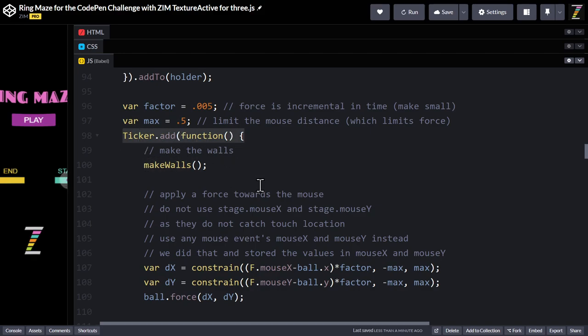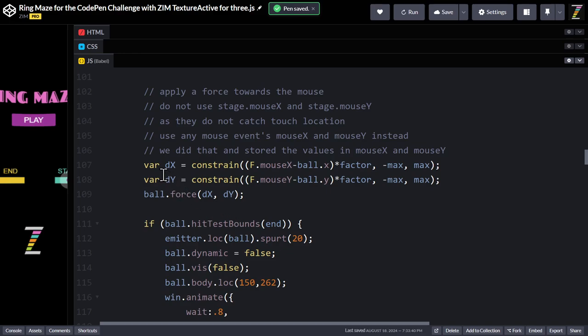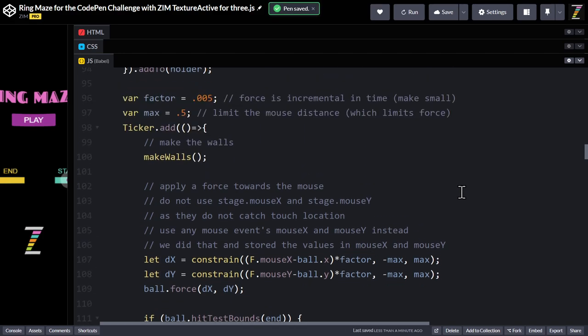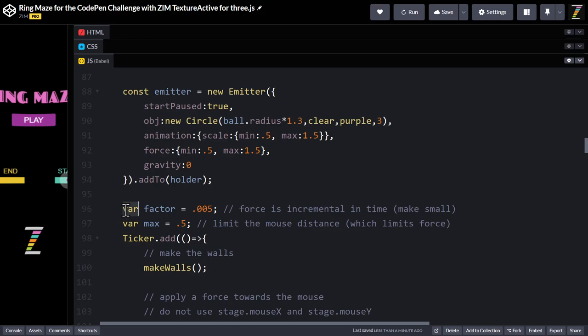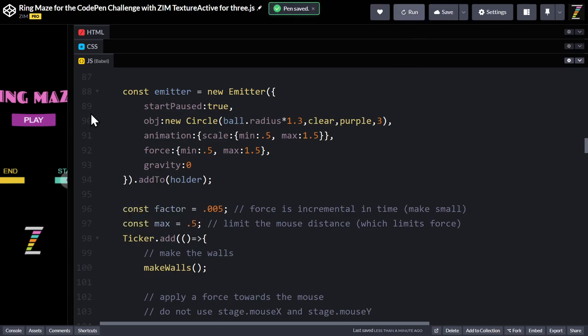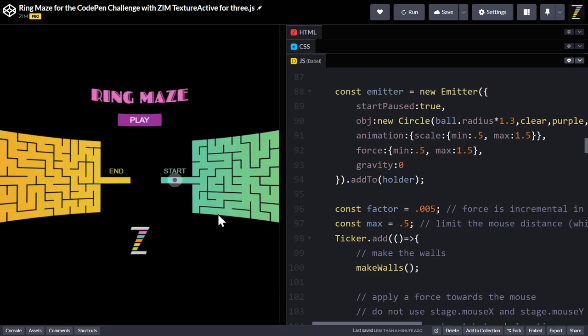Constantly we're making walls. So now we're in a ticker. A ticker happens over and over again. Ooh, got an old function in there. Right, because remember this came from 7 years ago before we were using arrow functions. Anyway, I've tried to, oh, and we've got vars. Yeah, a couple lets, and another var there, a couple vars. We tried to adjust these, although probably both those could be constants. Well, let's see if it still runs here. Yeah. Sure it does.